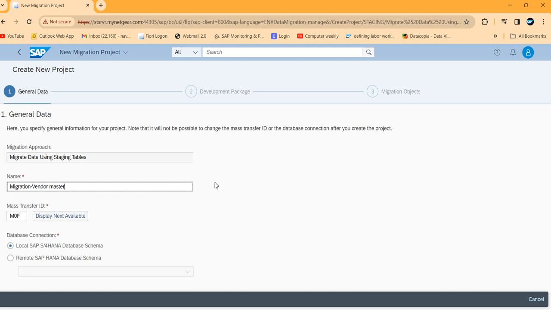You can create one project and you can do the entire migration. Also you can do vendor master, customer master, anything you are able to migrate with one project. That is also possible. I will show you that.